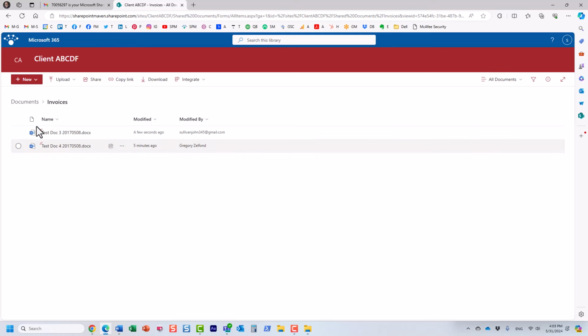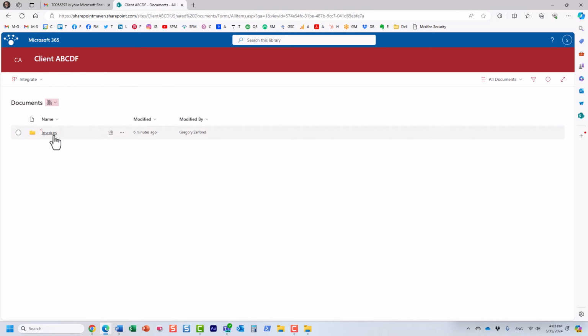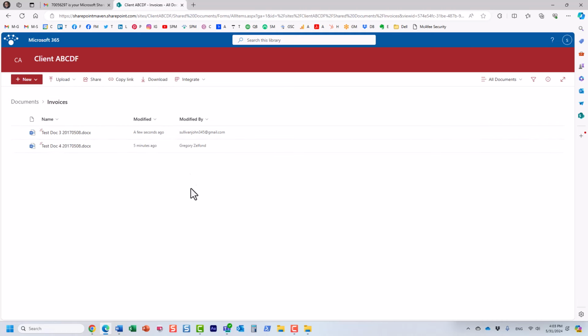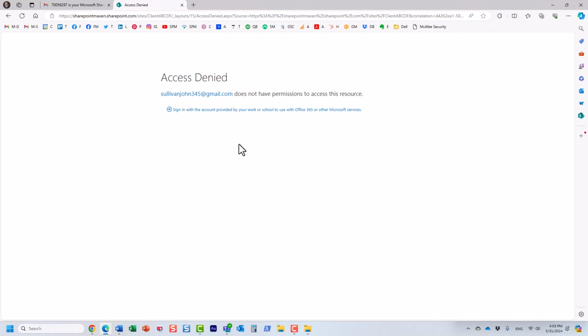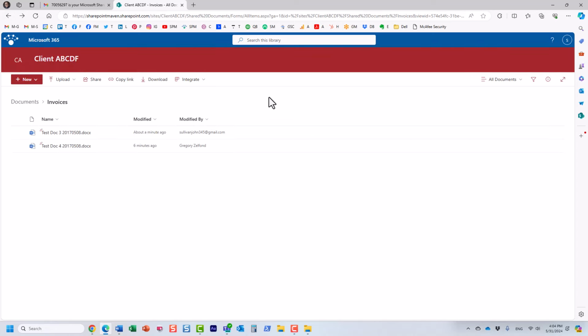If you just share the folder, remember we just shared this invoices folder, that's the only thing they see. Even if they click on this logo, or the name of the site, they will get access denied. So they don't have access to the whole site itself. They will get access denied. So they will only get to see what you shared with them.